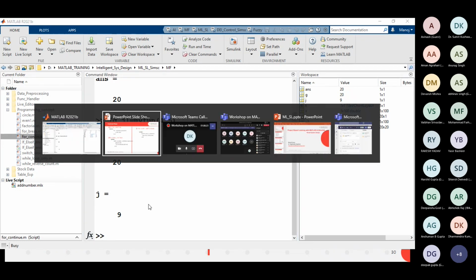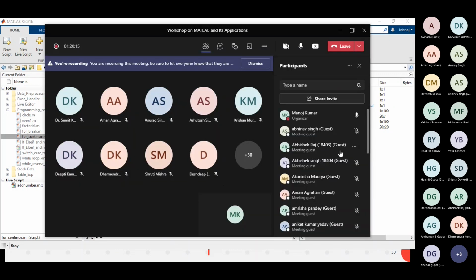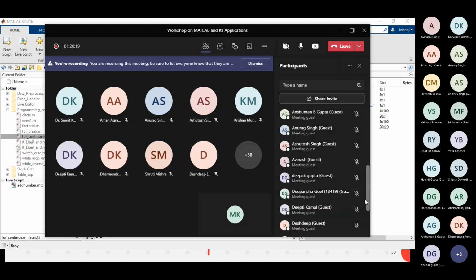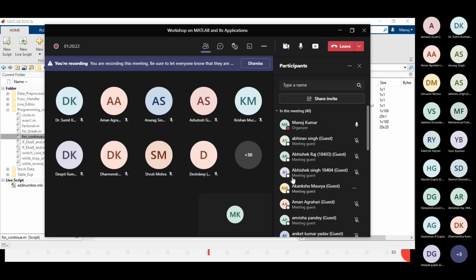Please, if you have any question from this MATLAB environment, you can ask. We can take some questions. Any question? No hesitation. You can speak in your language.